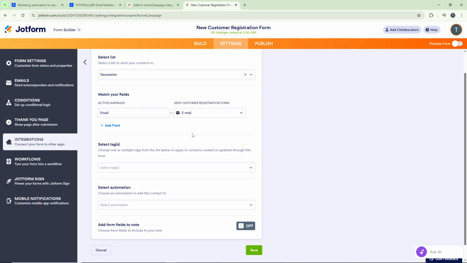You'll also see options to add tags and automation. These are optional, but they're incredibly powerful if you want to automatically tag new contacts or trigger specific automation sequences when someone submits your form. If you need these features, simply add them now. Otherwise, you can skip them. Once everything is configured to your liking, click Save.